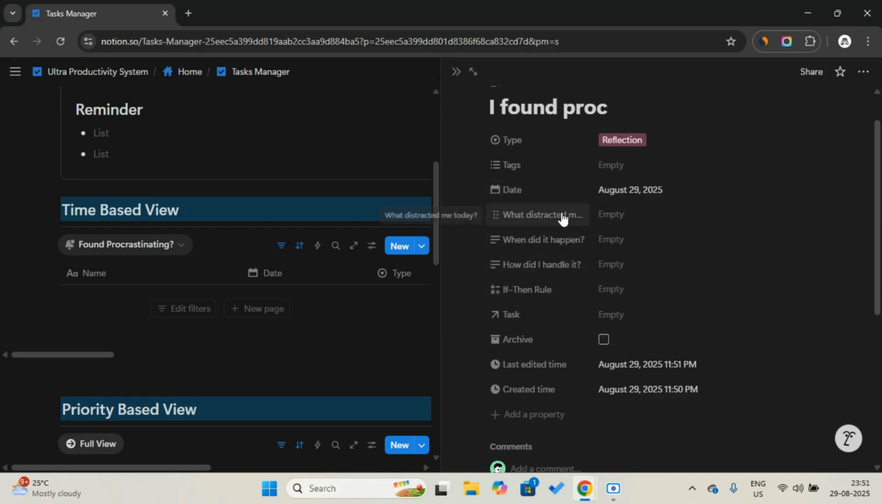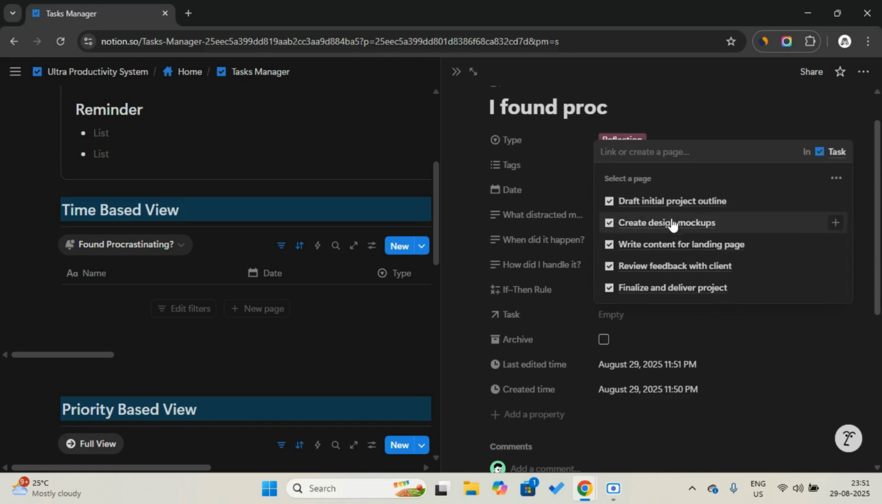Okay, four prompts. First prompt is what distracted me today? Maybe Instagram. When did it happen? Tell about what the trigger was. Okay, and then how did I handle it? And here you can write how you handled it, how you closed that Instagram, like that. And then this is the final and important rule. The if-then rule. And here you need to answer that if I do this task, let's add the link, you should link that task.